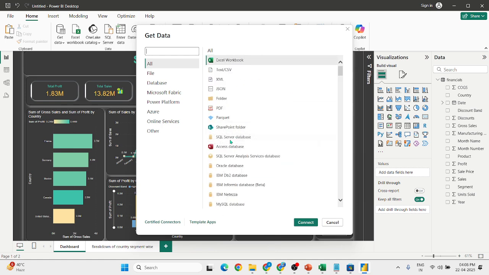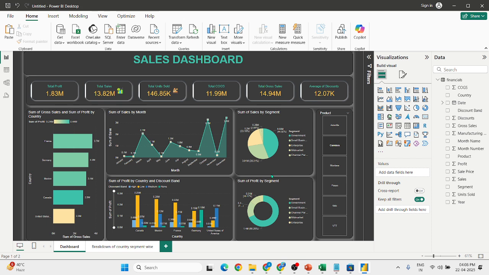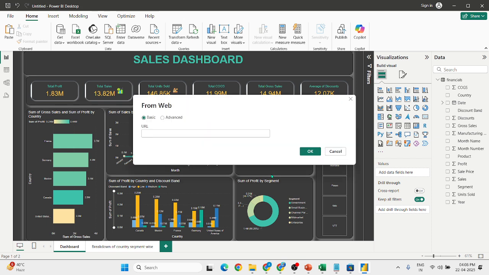Now let me show you how to get data from a web page, right. So let me write web. You know that if you want to get data from a web page, it will try to web scrape the data. And always remember not to directly give sensitive website data, right, otherwise it will hang your Power BI. So in the From Web option we have two different options, depending on where I want to get the data from.